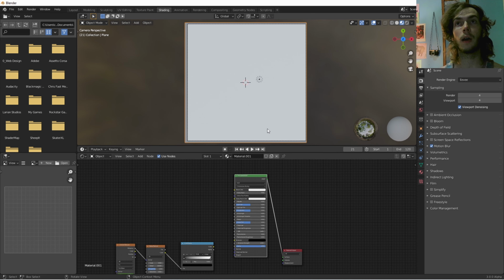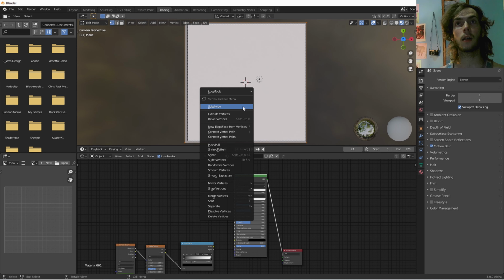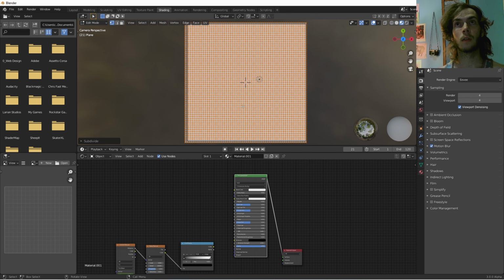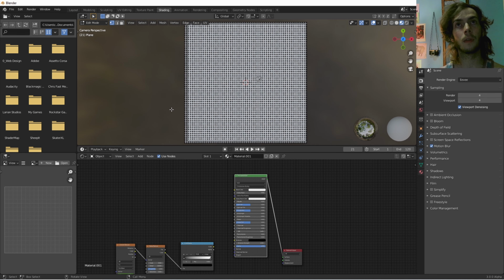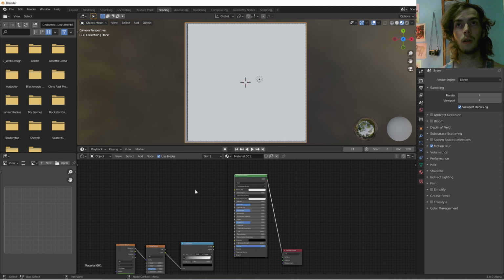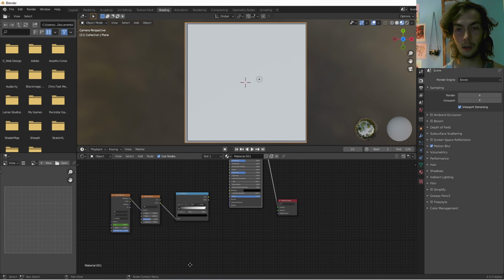So what we have to do now is we have to give the plane a little geometry. So we're gonna hit Tab to go into edit mode after we've selected the plane. And we're gonna right click, subdivide, subdivide, and let's just do that a bunch. You can also just choose the number of cuts only after hitting subdivide once, but where's the fun in that? Cool, now we're gonna tab back out and go back to the shader editor.